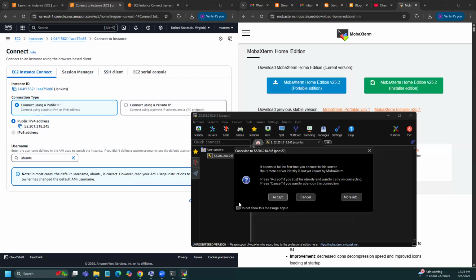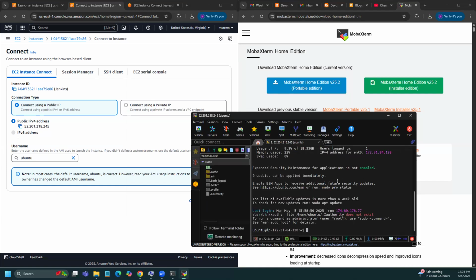Check don't show this message again and click on accept. This will automatically sign you into your EC2 instance.